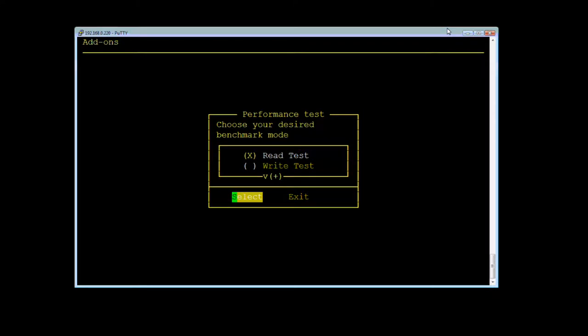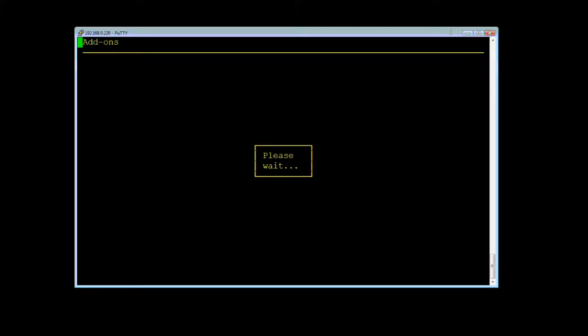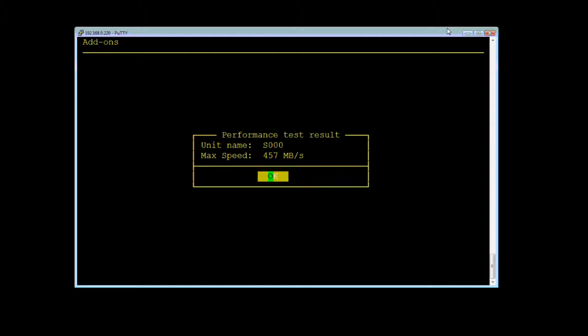Now, we want to select option 1, which is called the disk test. So what we want to do is perform a read test. And let's just do only two of them, because I think you'll get the idea of what's going on here. We're going to do the read test for S000, which is the SAS drives in a RAID 5 configuration.